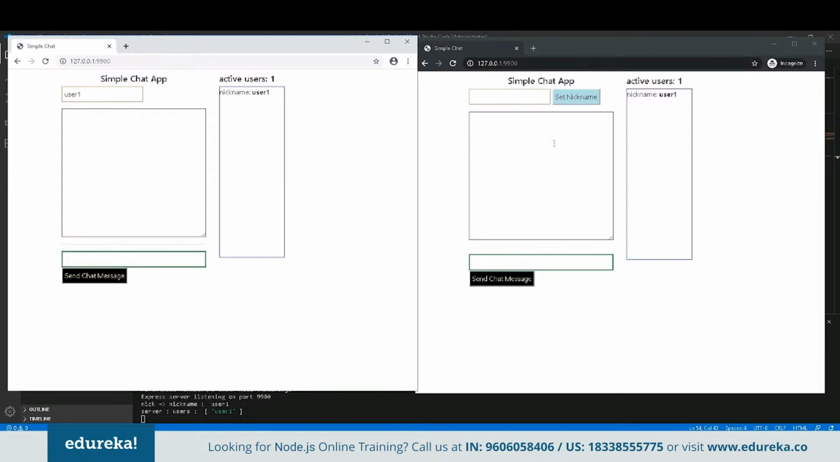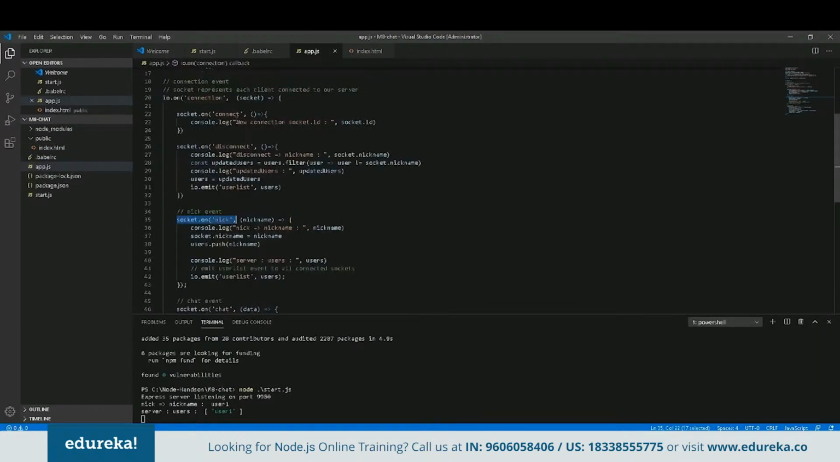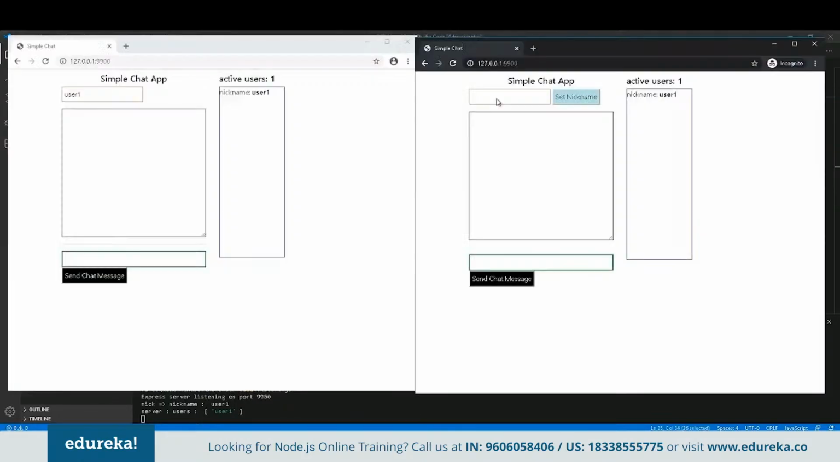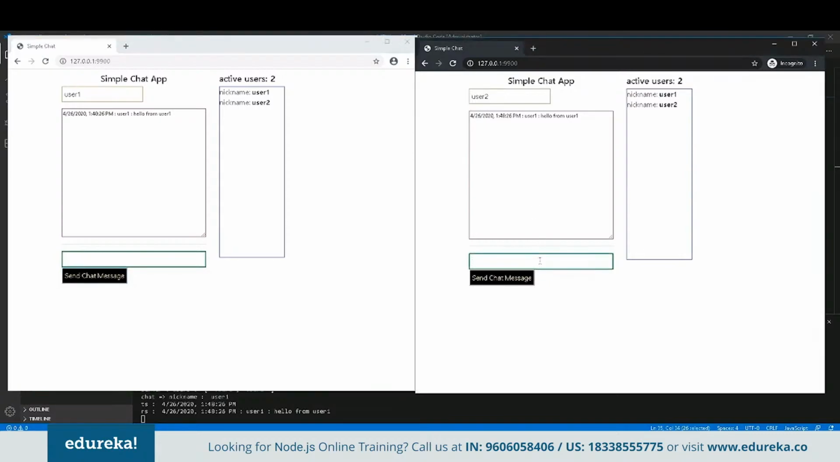Since we started the application, we are in the chat room, but we don't have a nickname. What I mean by that is, if you look at the app.js, in the incognito window the user is connected, but the nickname is not set yet. Now let's set the nickname over here as well, user2. Perfect. So active users, we have two. Let's send a chat message, hello from user1, which is received instantly at both places.